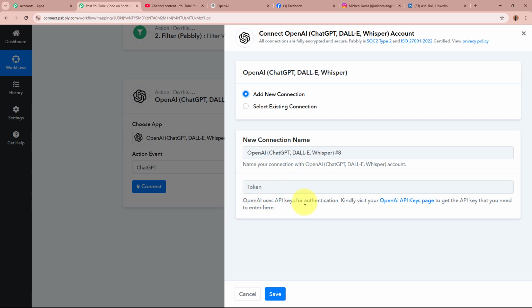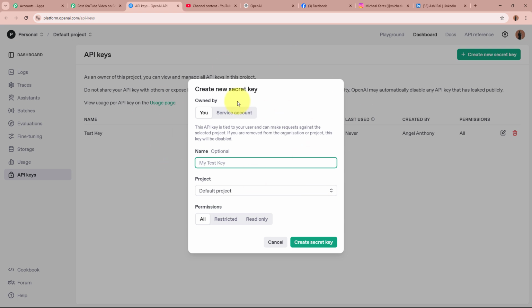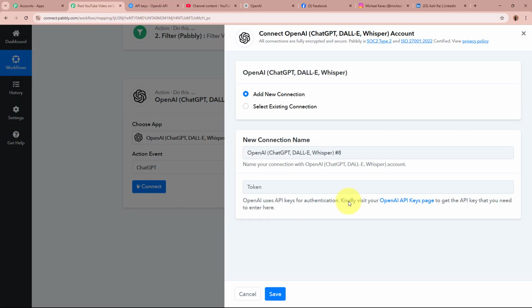It is asking for the token. Using this token, you can build the connection between your OpenAI account and Pabbly Connect. To get the token, click on this hyperlink given right over here. As you click on this hyperlink, you're going to land on the API keys section of your OpenAI account right here. To create your own token, click on this create new secret key button right over here. It is going to ask you for details like the name, project and permissions. You can select all the required details and create your own secret key by clicking on this button, okay? And then you can see the secret key is going to be generated. Copy it from there and paste it over here in this token field right here.